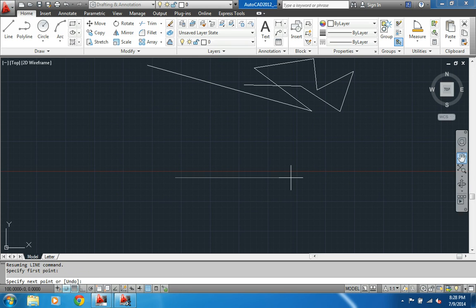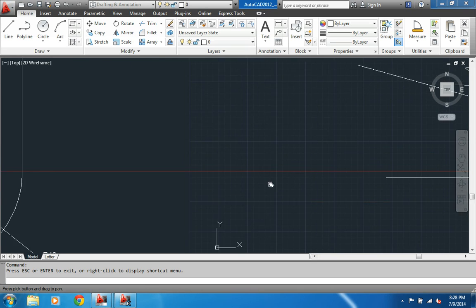This is the pan tool, also very useful. You can move around in your drawing.